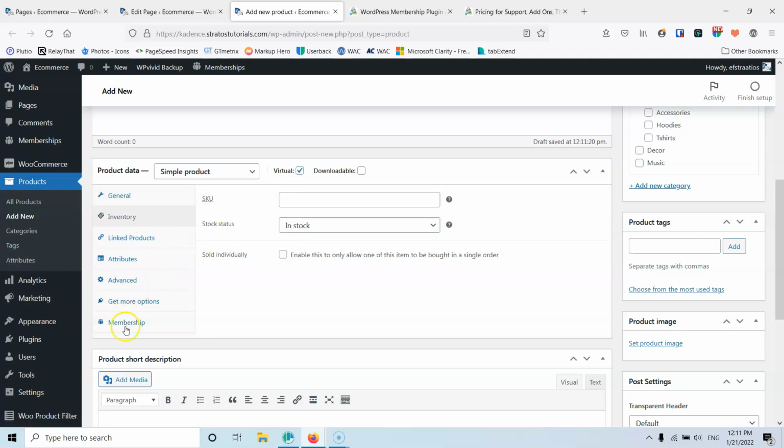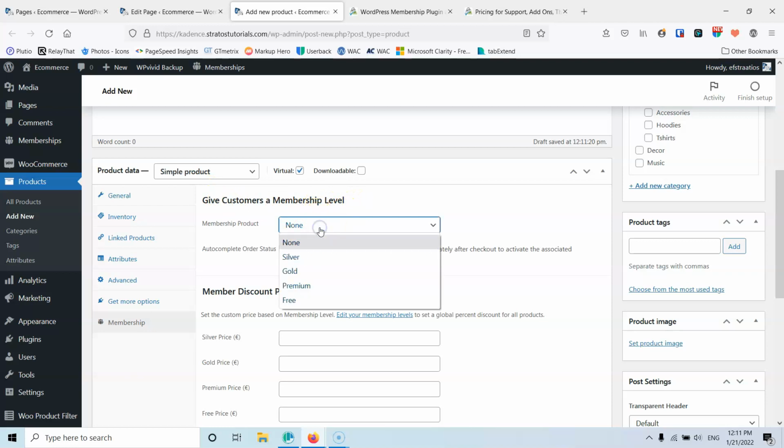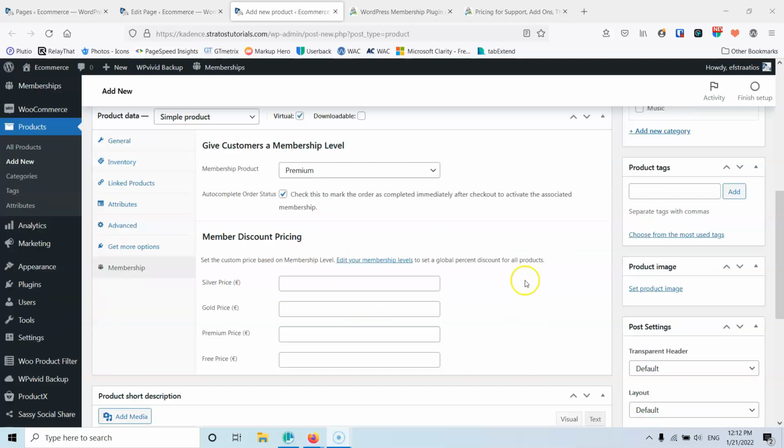And at the bottom we have the membership section, and click here. Here we can assign that product to a membership level. So this is the premium. Then we can set that to give access immediately as he pays for that level, so he will get access immediately. And I would advise doing that because most people that pay something will want to get access immediately.